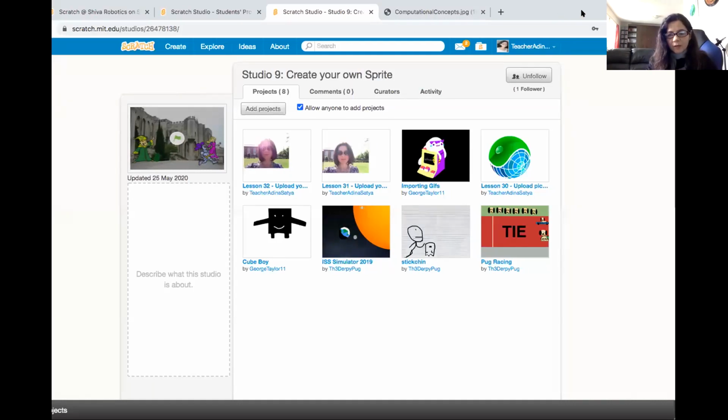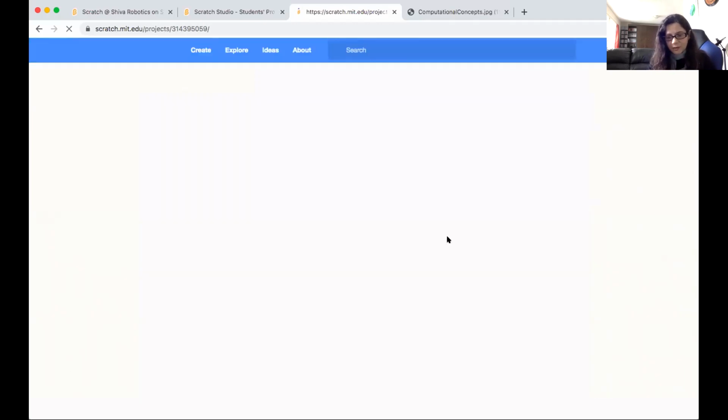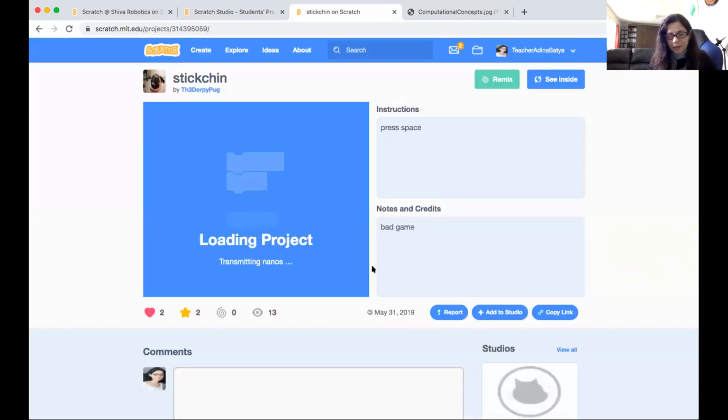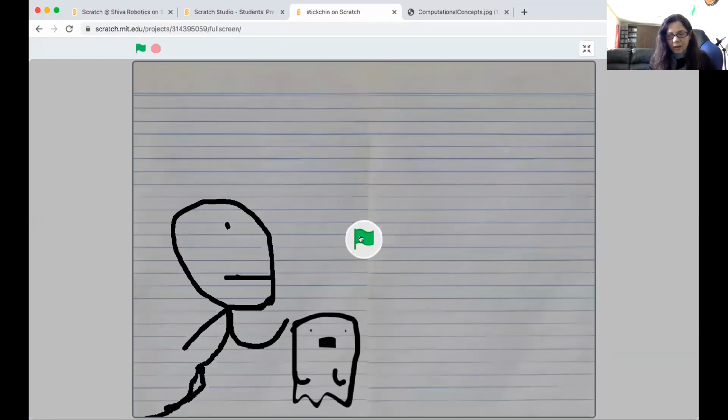So this is what we have for now in create your own sprite. And maybe we'll have time in another session to go back to creating sketch-type sprites like stickman sprites. I thought this was very interesting because anybody can start with this and make a game.